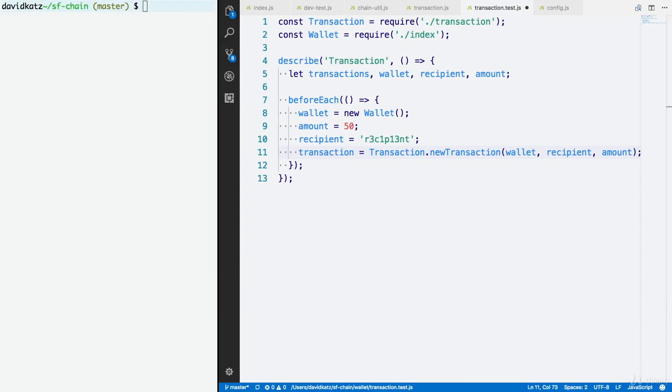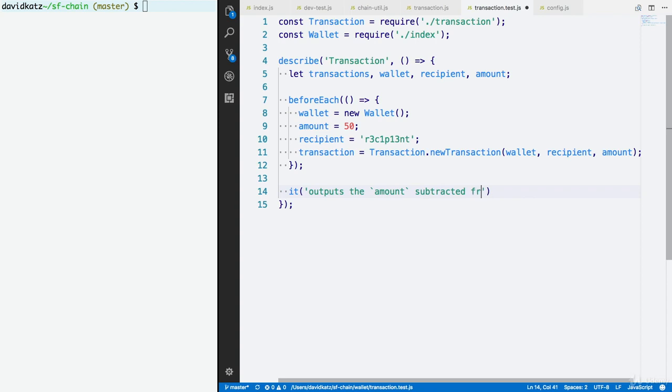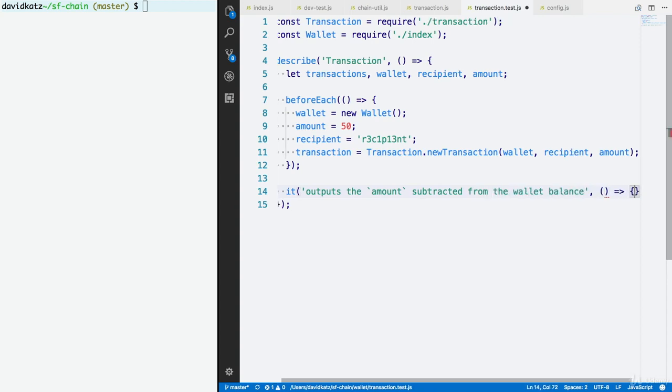Great. For the first test, let's make sure that it creates an output with the amount value subtracted from the original balance of the wallet. In other words, it creates the output for the sender. So it outputs the amount. Notice the backticks so that it indicates that amount is a variable subtracted from the wallet balance. And then we have our callback as the second parameter.